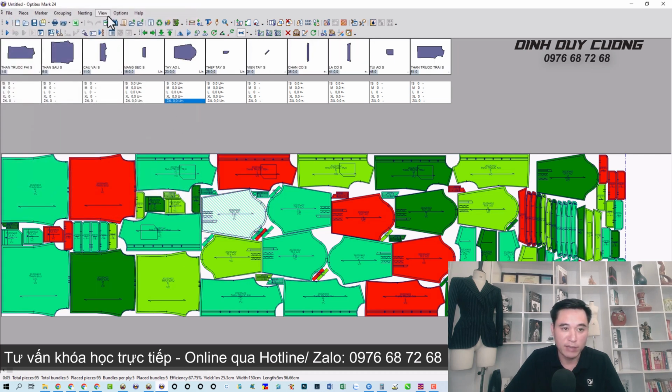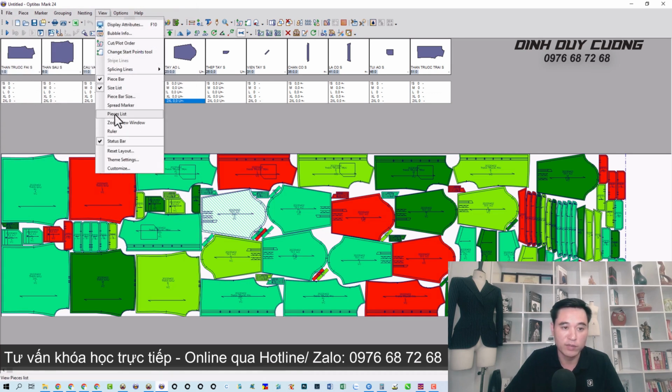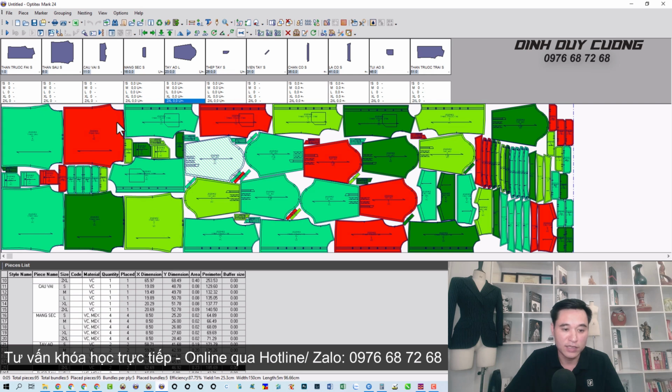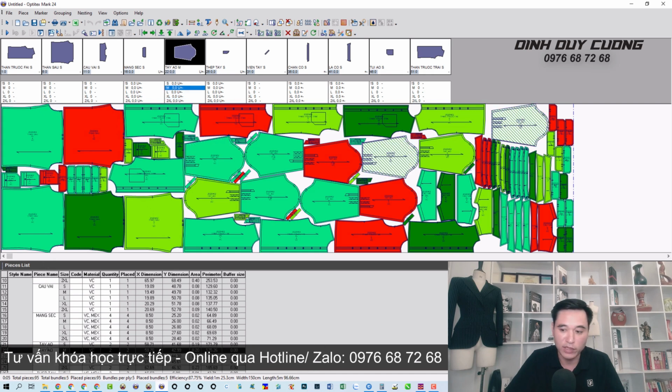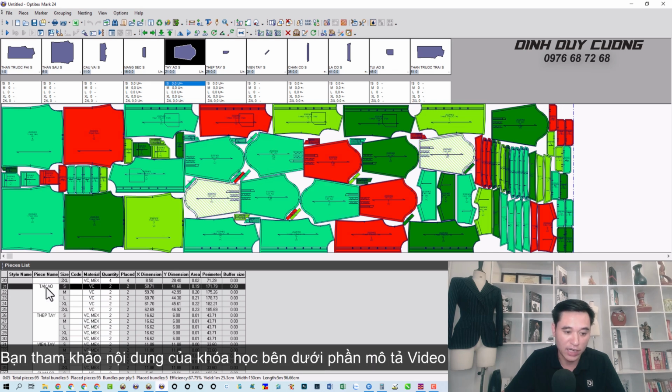So you will do it like this. You will go to the view section. You will go to the piece list section, and at this piece list here, you will scroll down to the section that you want to change. For example, this sleeve here, for these sizes, size S, size M, size L, size XL, they are all multiplied by 2, right? The quantity is 2 for all of them.